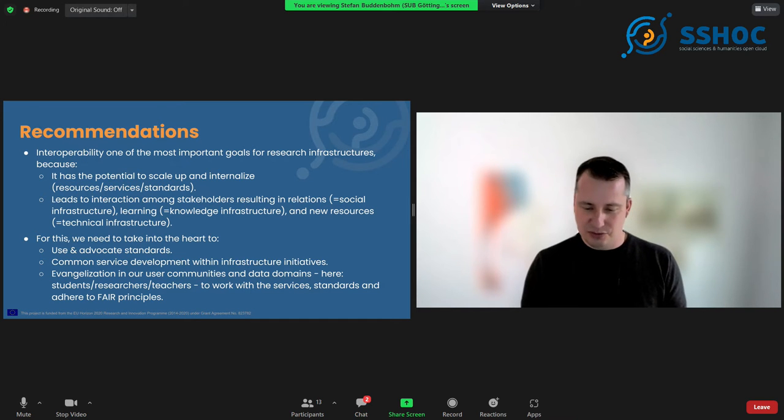To achieve these goals, we need to take to heart at least the following points, which have also been mentioned by Dan in the session yesterday on interoperability: use and advocate standards, promote common service development, like in SSHOC, and evangelize our user communities to use the services and adhere to the standards and the FAIR principles.